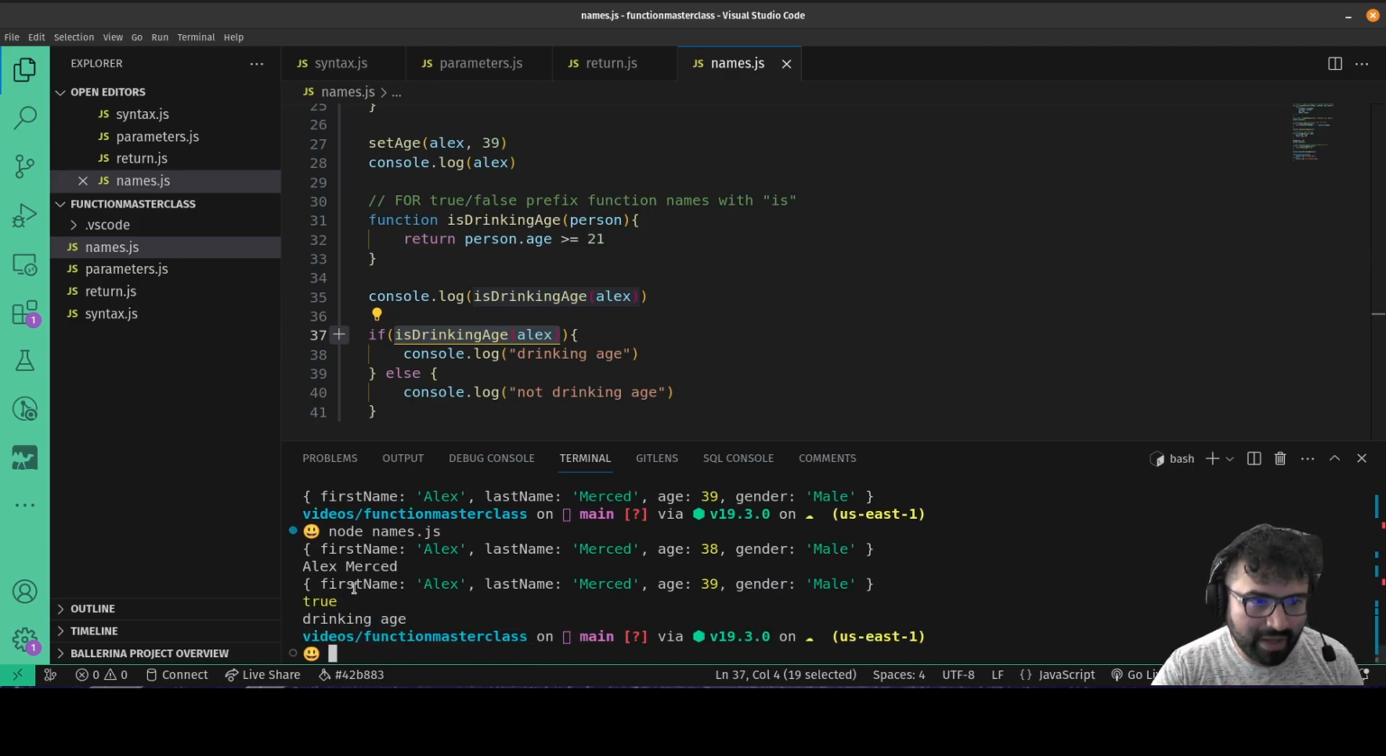You can see that when we console log the result of the function, it did return true. And when we run it through the if statement, I'm of drinking age, not that I drink.